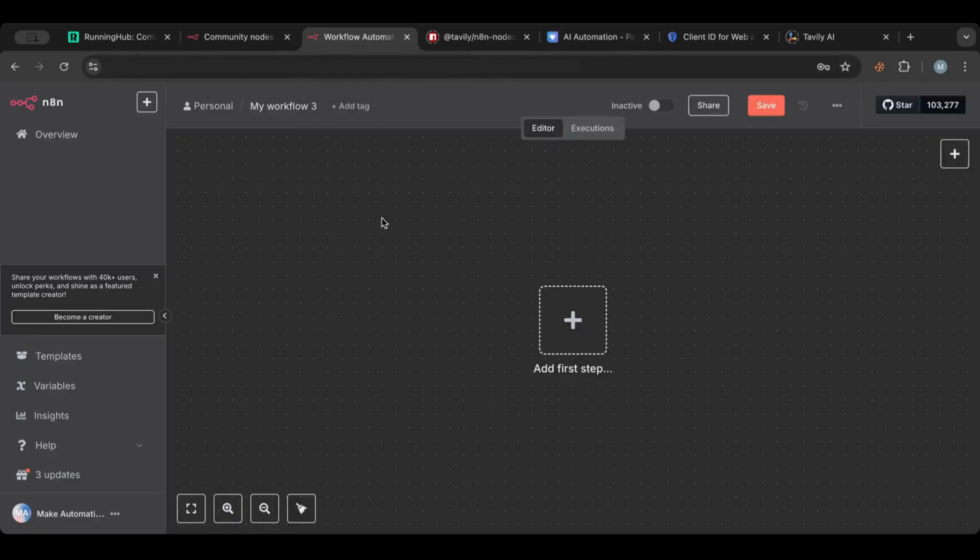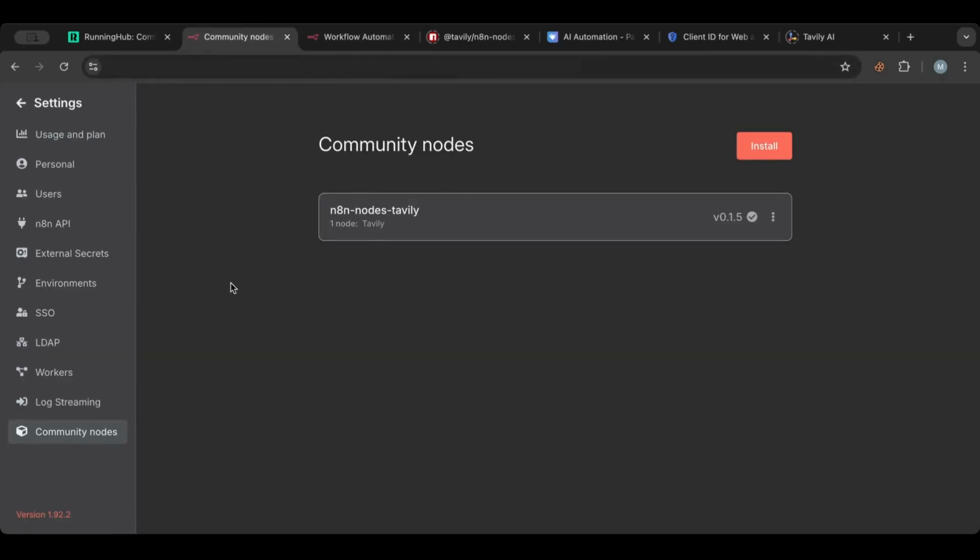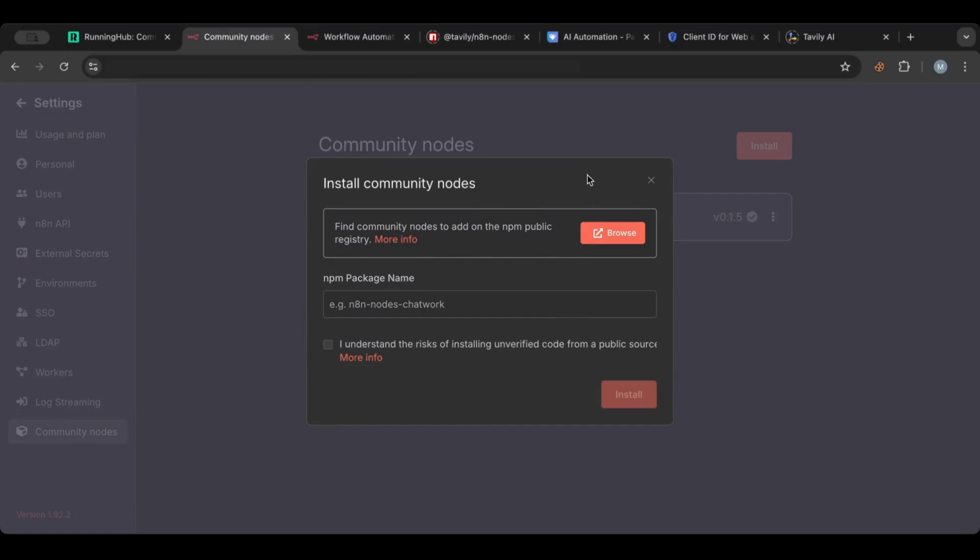Let's go back and here we are. Before you do anything to install a community node on a self-hosted n8n, which is what I have, you need to go to settings here. So you go to settings and then go to community nodes, and here you can install the community node. Now to find out what other community nodes are, you can hit browse if you don't know the community node name, because you need the community node name.